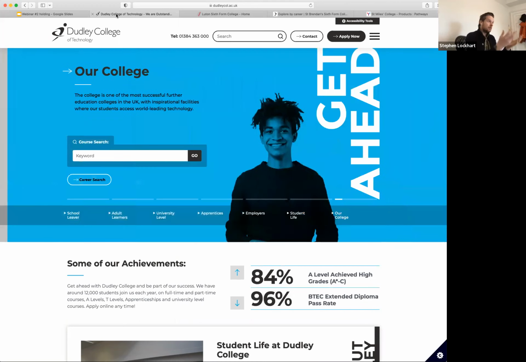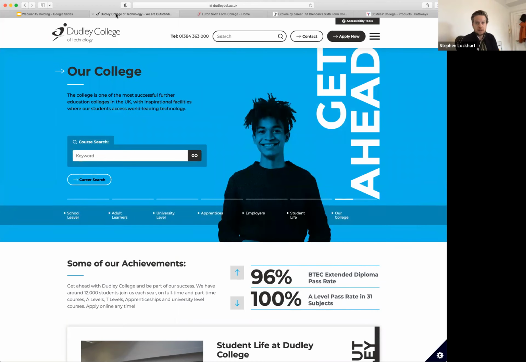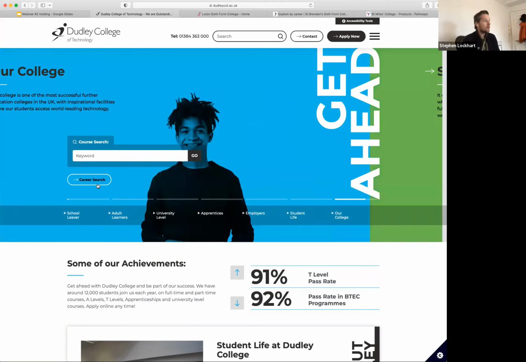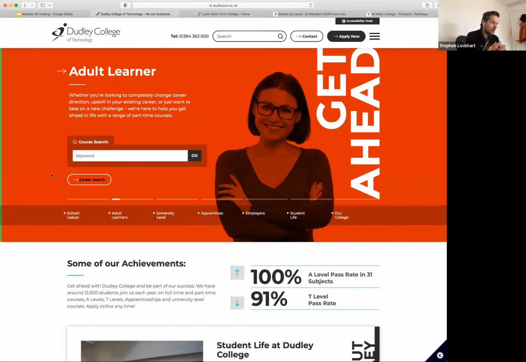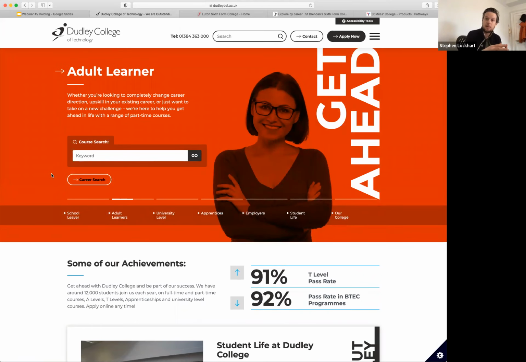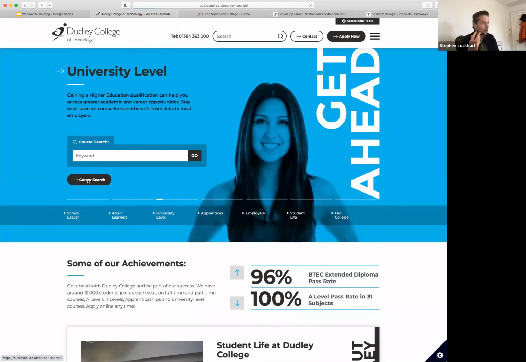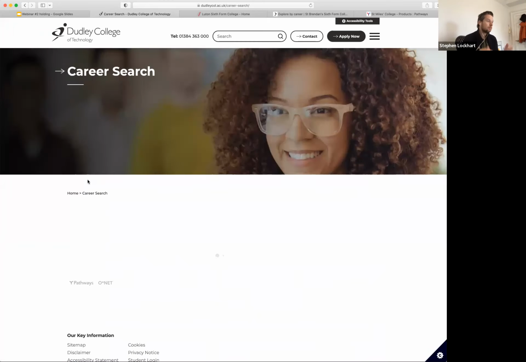So for instance, if we take the Dudley College website, you can see on their homepage they have their course search area. Right next to it, they've also got a button for career search. So it's just trying to put options for Explore by career right next to where people are already looking for courses. On Dudley College, we can press on career search, and that takes you through to the page on their website where they've embedded Pathways Explore.